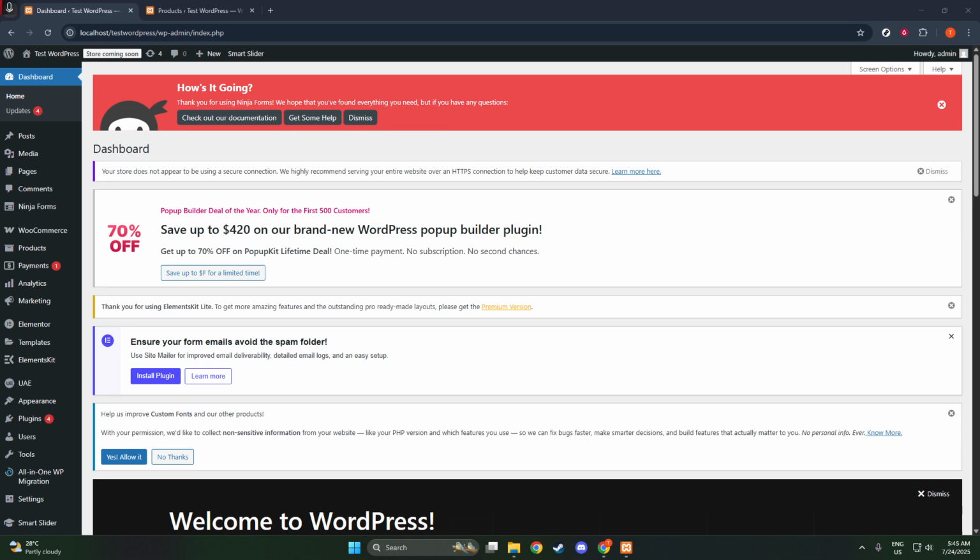First, we'll need to ensure that shipping is enabled within WooCommerce. To begin with, navigate to WooCommerce, then click on Settings, and from there, go to the General tab. Here, you'll find an option labeled Shipping Locations, which allows you to specify where you want to ship your products. After this, switch over to the Shipping tab.